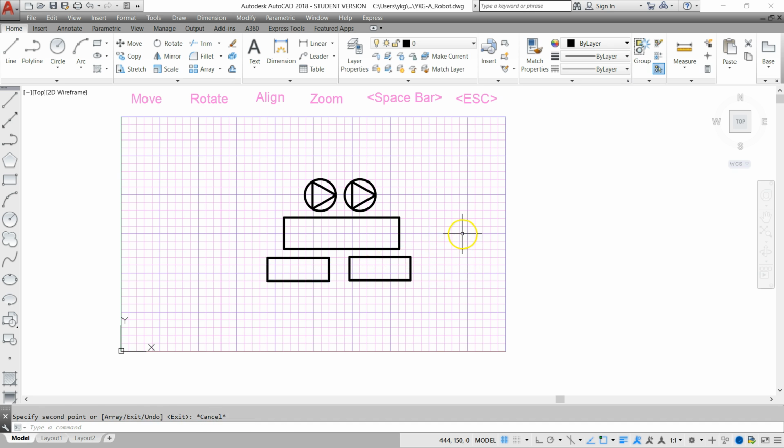Press the escape key again to do this. Now another useful function is the space bar. See what happens when I press the space bar. AutoCAD automatically repeats the last command. That means I can copy something else again.